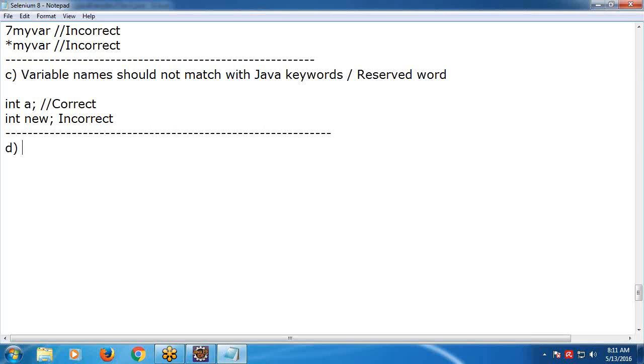Others must be unique. Must be unique in the scope of declaration. No duplicate variable names. Must be unique in the scope of declaration. What is scope? I will show. Scope of declaration: scope local, class level.